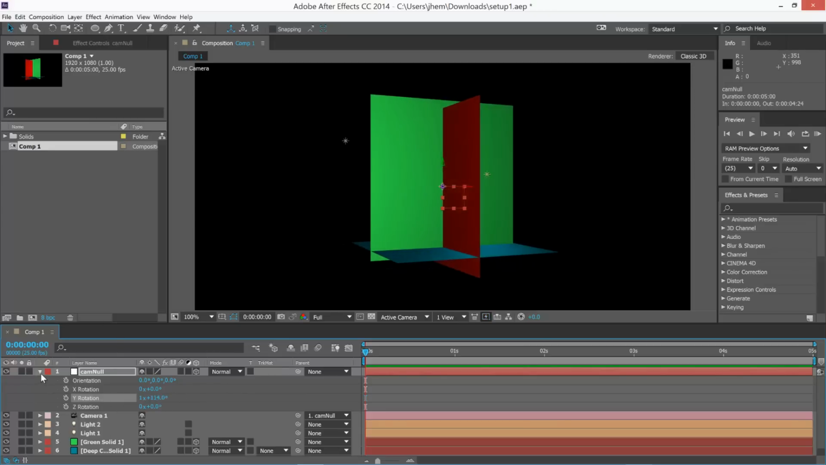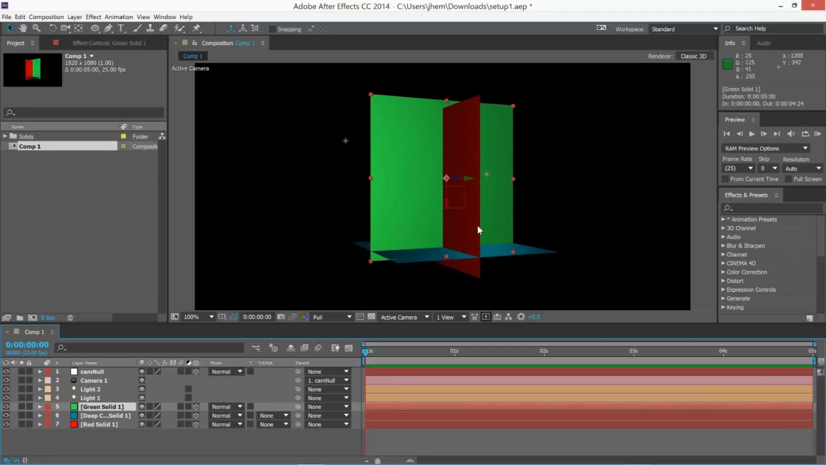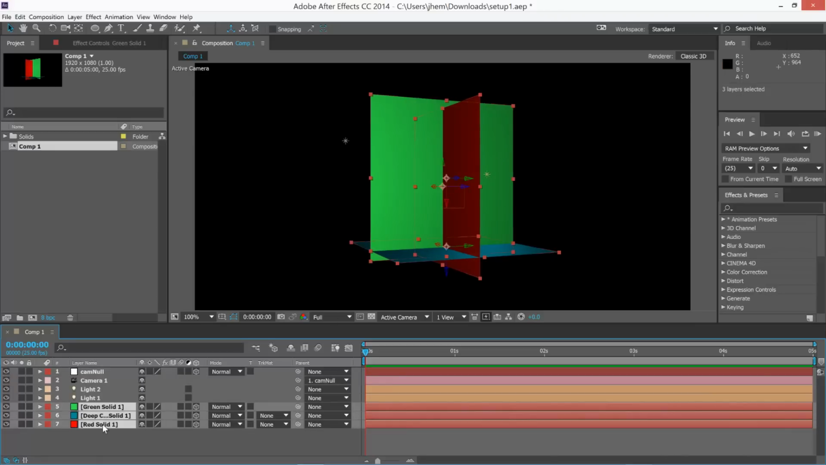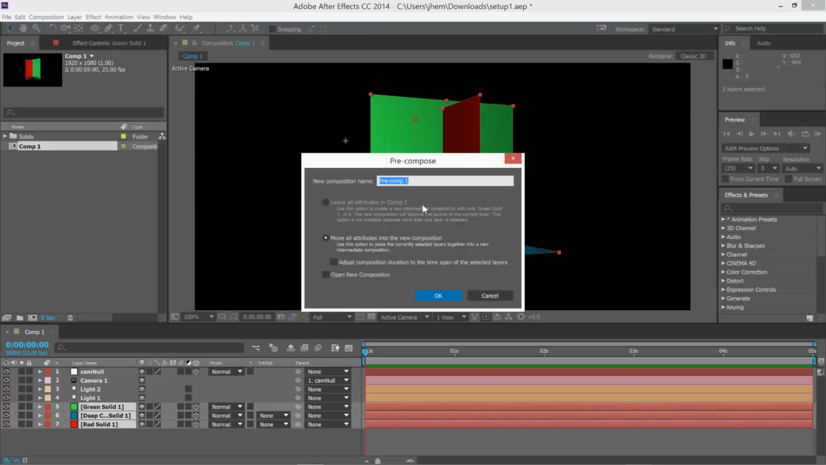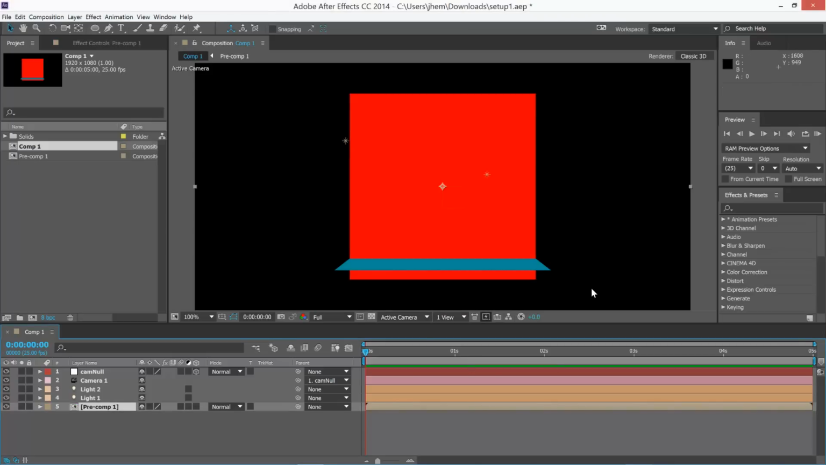So first thing I'm going to do is precomp these solids together. I'm going to select all three here and hit Control Shift C to precomp everything together. I'm just going to call it precomp 1, okay. And as you can see now, something's happened. It's basically just collapsed down into 2D.